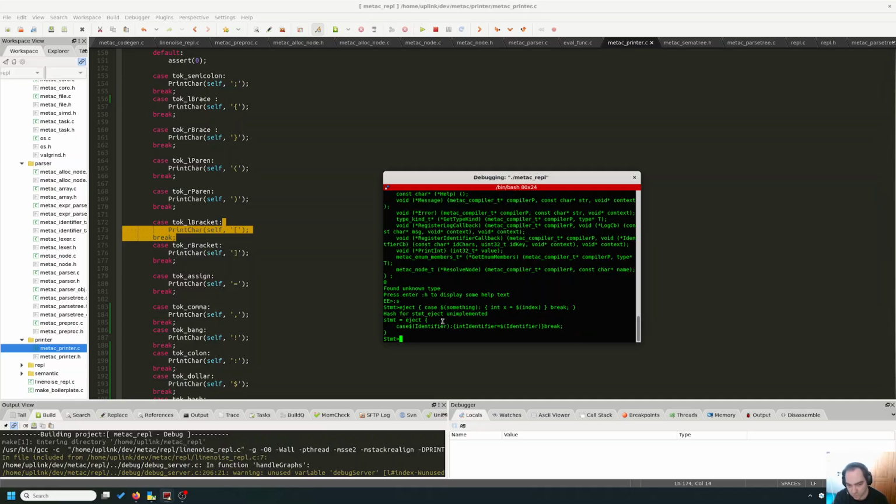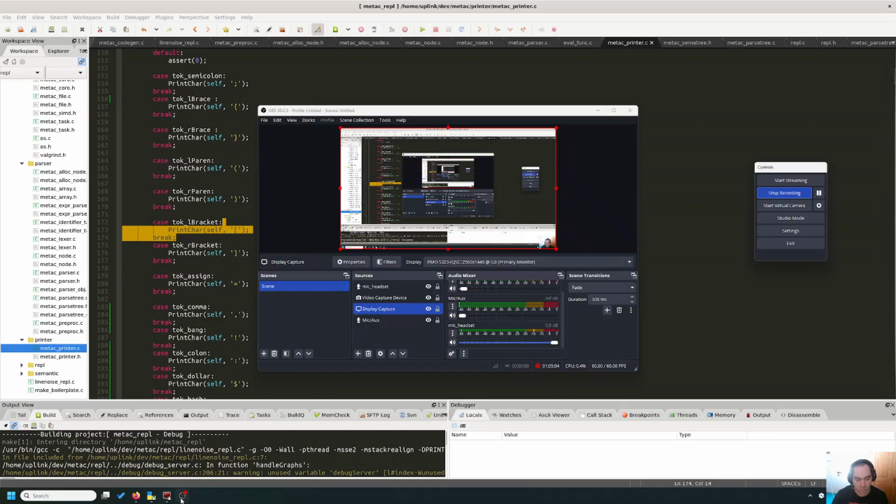This should. Yeah, we have case dollar identifier colon equals int identifier equals dollar identifier break. This is exactly what it should do. This is great. This is perfect. I am happy with this. So with that, we have done parsing for the eject statement. Great.